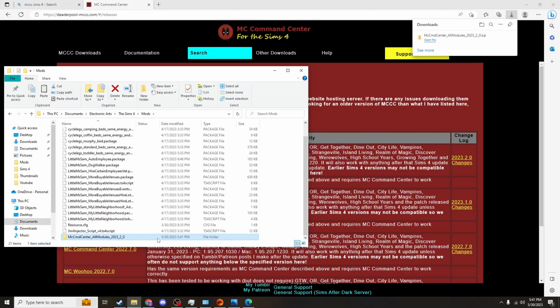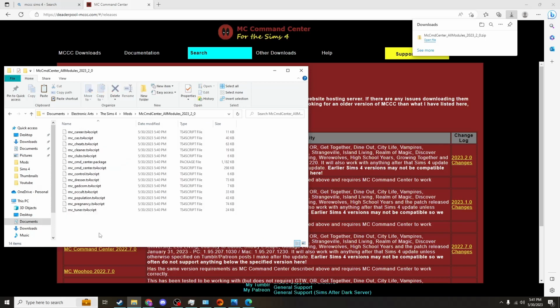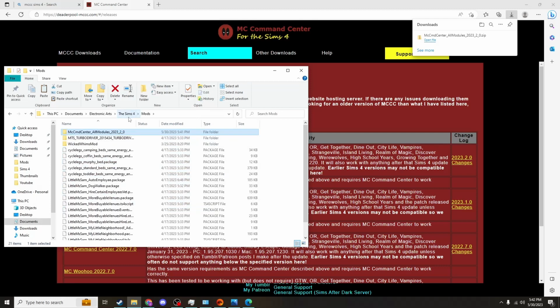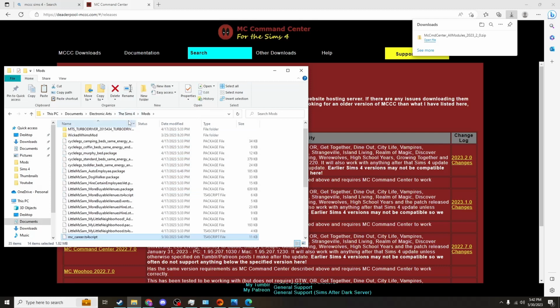Now, I feel like I used to be able to use it just as is once I paste it into my mods folder. However, that doesn't seem to be the case anymore. So you'll want to double click it, open it up, and you have all of these script files. So you'll want to highlight all the script files because we're moving them back into the mods folder instead of this MC Command folder. So you'll highlight all of them by clicking and dragging. You'll hit Control C to copy them. You'll click back to this mods folder and hit Control V to paste them in the mods folder. So those should be usable now.